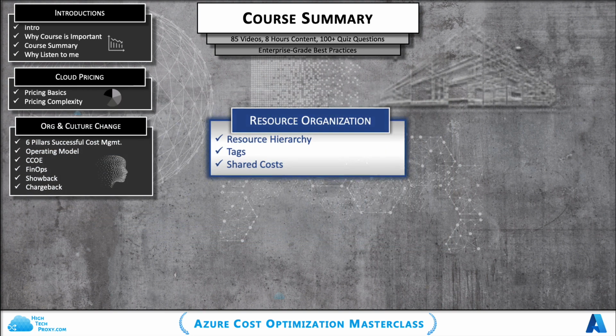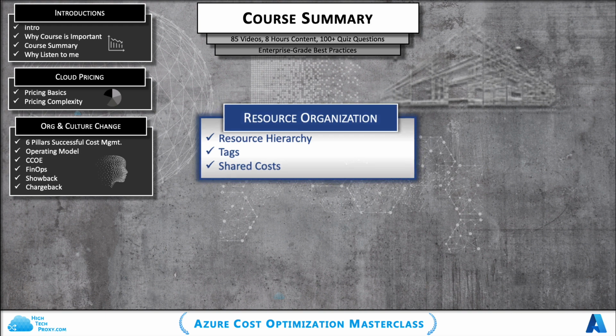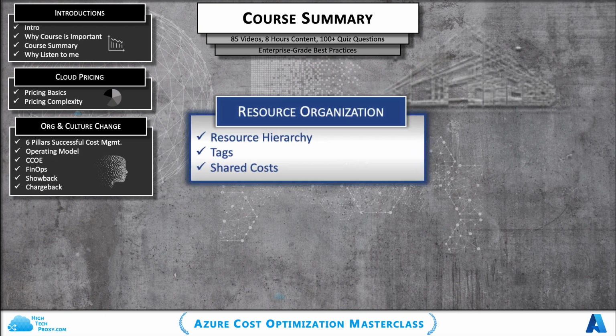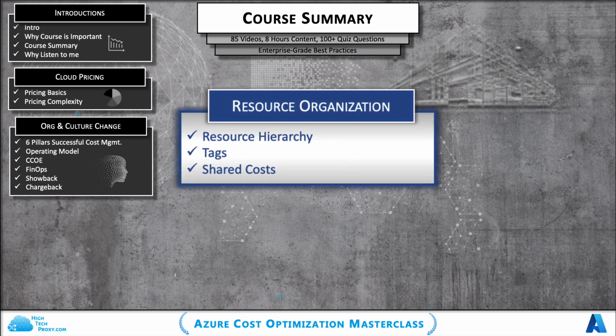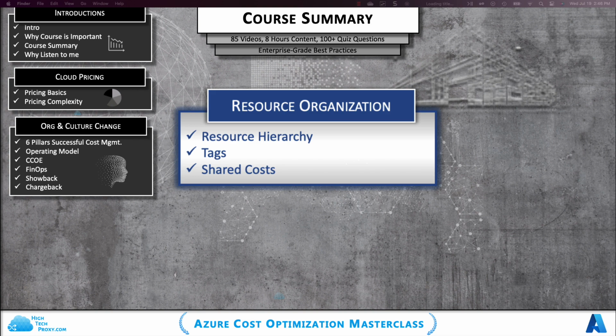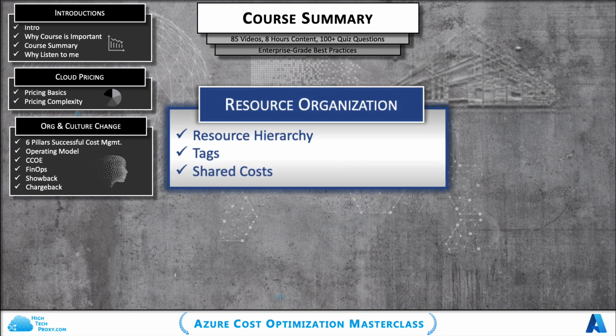Cost visibility and tracking are essential building blocks in FinOps. We'll discuss organizing, structuring, and labeling cloud services and resources with organizational context in a consistent manner. This will help us make sense of the complex billing data that Azure provides. We'll address all of this in our discussions on resource hierarchies, tags, and shared costs.